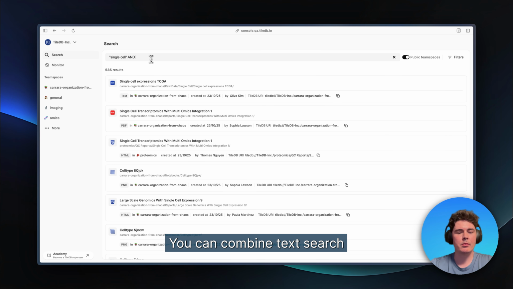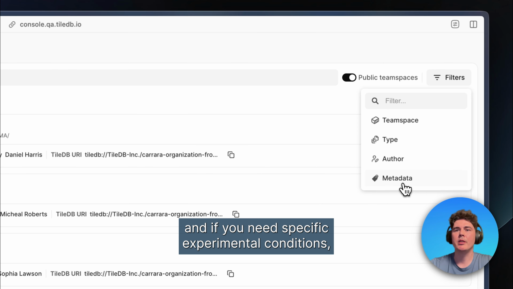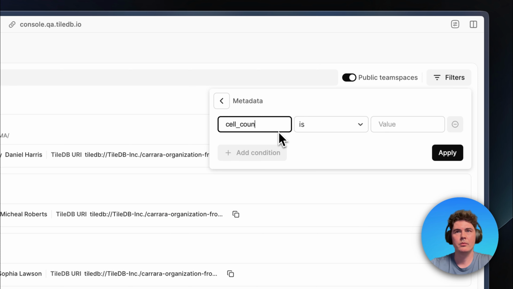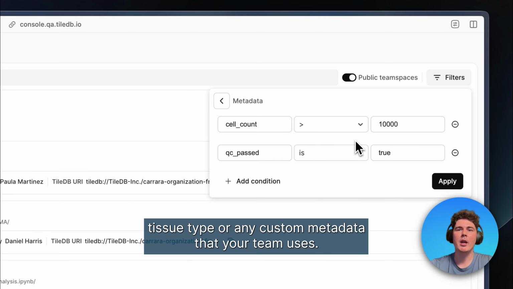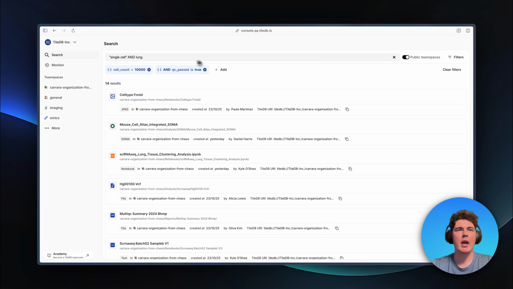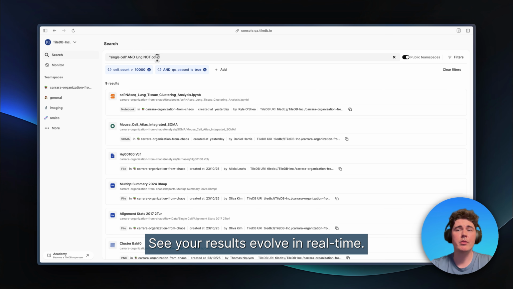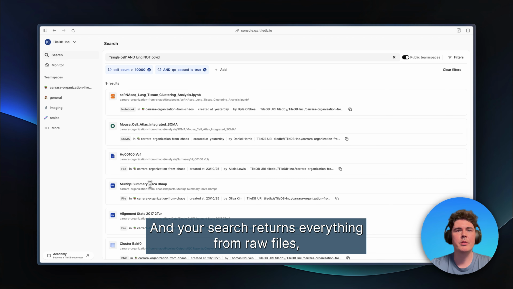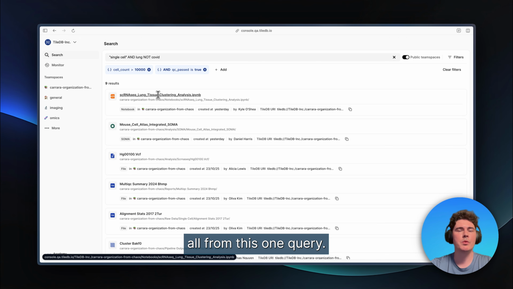You can combine text search with Boolean operators to search with intent. And if you need specific experimental conditions, you can also conditionally query metadata like cell count, QC status, tissue type, or any custom metadata that your team uses. Every keystroke refines your search. No more waiting for queries to run, see your results evolve in real time. And your search returns everything, from raw files, structured modalities, analysis notebooks, and everything else in your catalog, all from this one query.